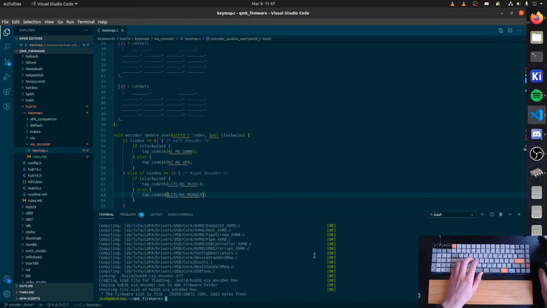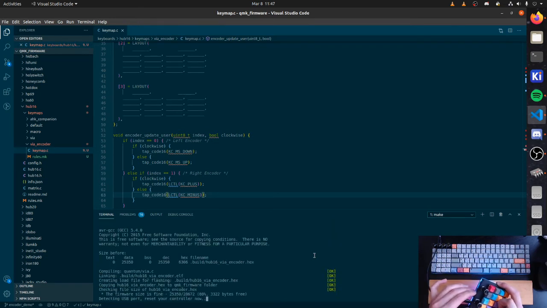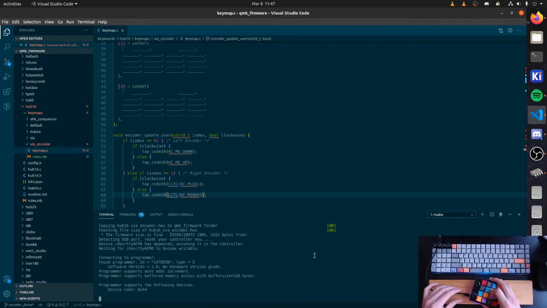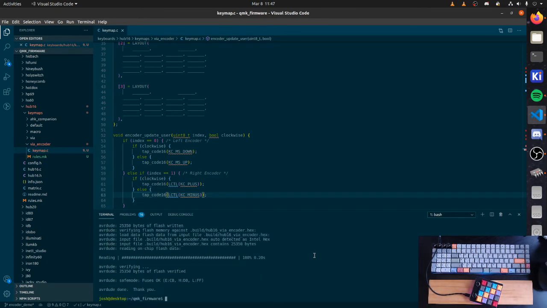Beautiful. Once that's built, we'll run the same command again, but with flash. Then what we need to do here is put our Hub16 into reset. You can do it from the buttons, but there is a tiny little reset button up here in the middle. So actually what I'm going to do is press flash first, then press the reset button. QMK is going to detect that and flash. Once it's finished flashing, the lights go back to the starting color, and then we can jump in here and see if it works.